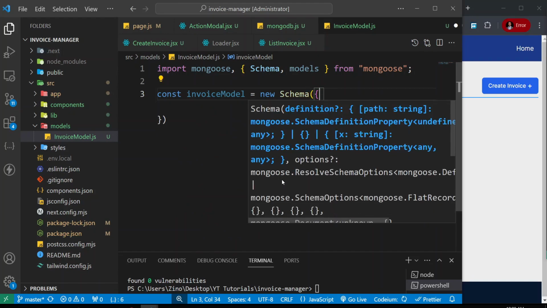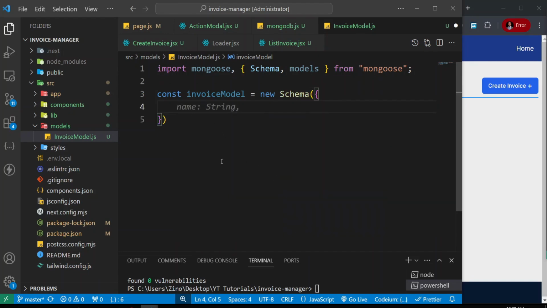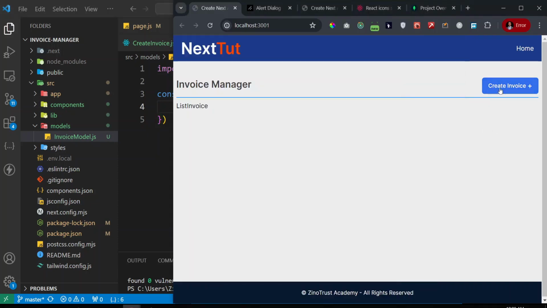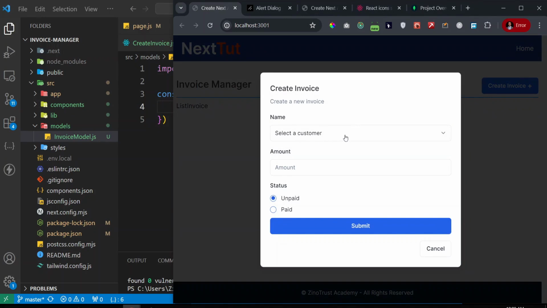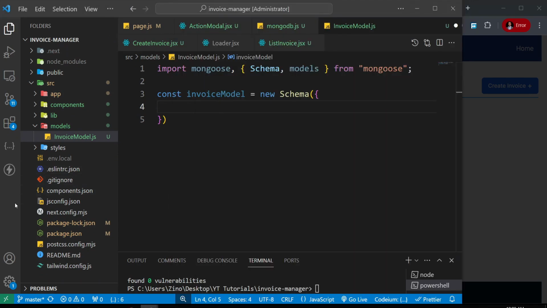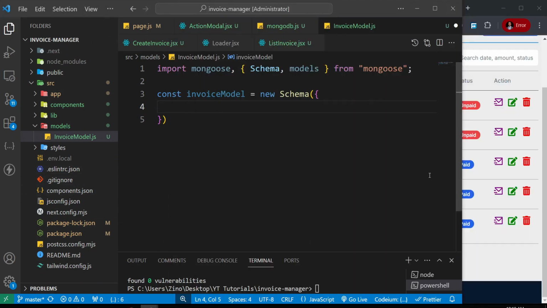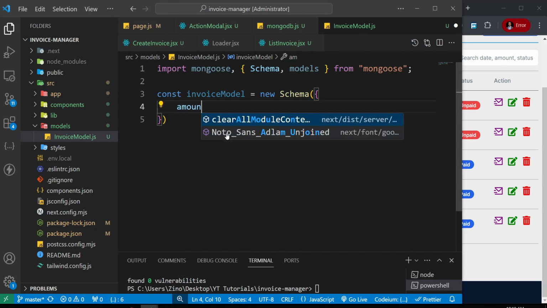Now this schema is going to have an object. Now the object will contain the properties of your model. So for example, the invoice is going to have a name, which will be a customer, an amount, a status, and then subsequently we're going to see other things. All right, so maybe what I'll just do is, let me just add at least one property first inside of our model. So the property I'm going to add will be the amount.